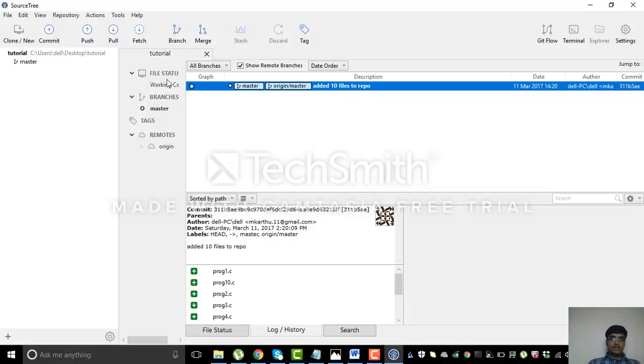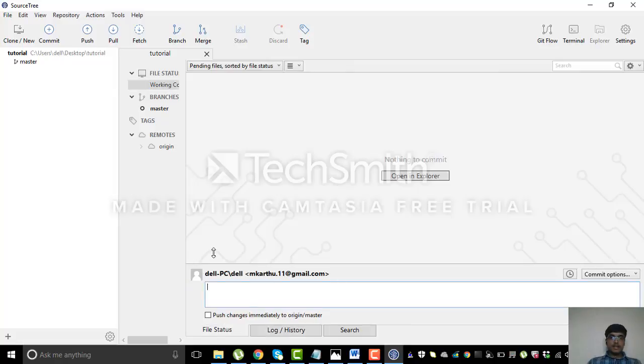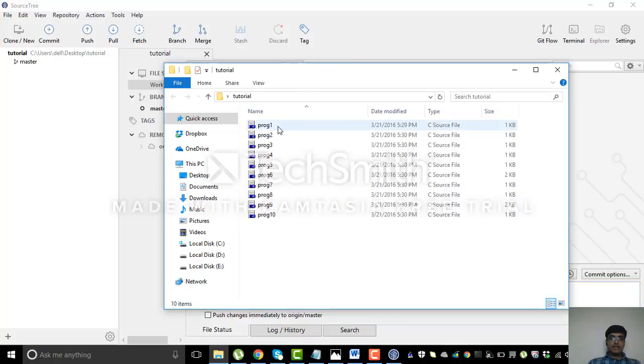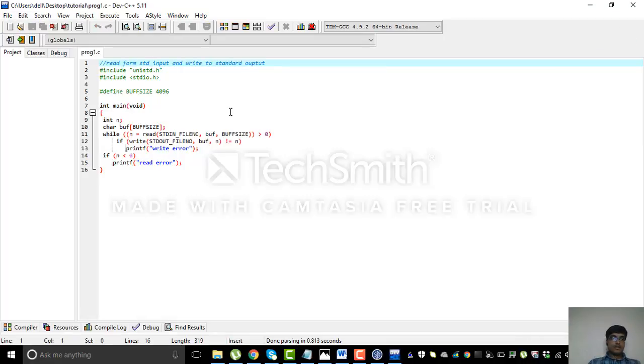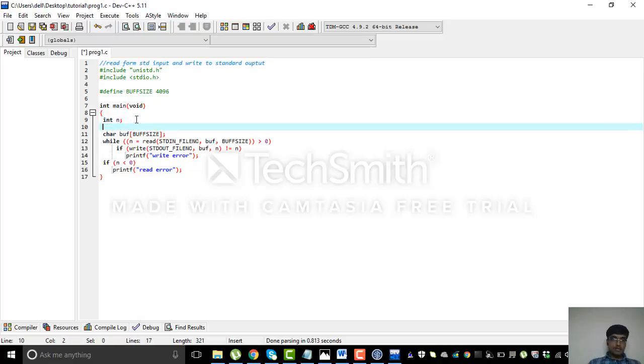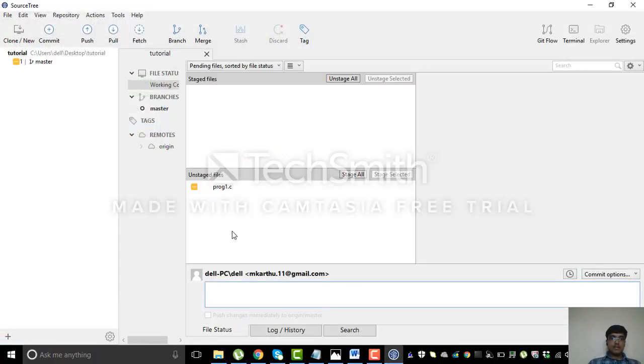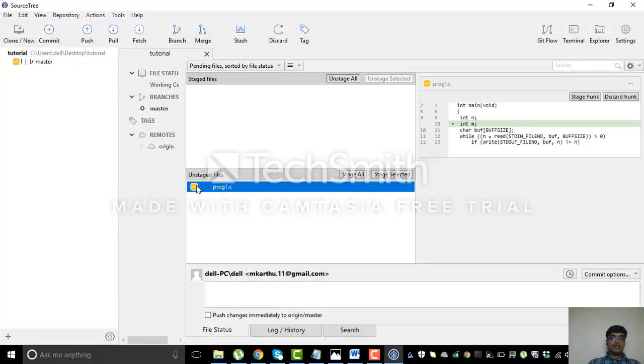Let's go to working copy. Guys, there's nothing to be staged, nothing is unstaged. So let me just show you. If I go to program 1, this is dev, I'm going to add a new variable named m. Save this, close, and go to my SourceTree. You can see program 1 is an unstaged file.